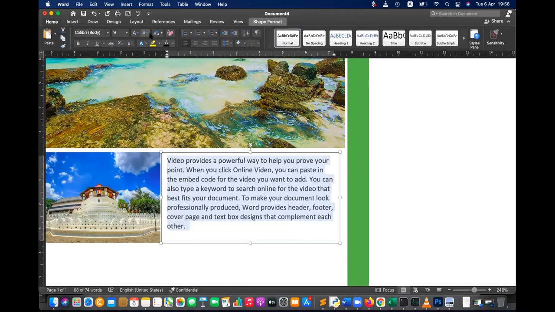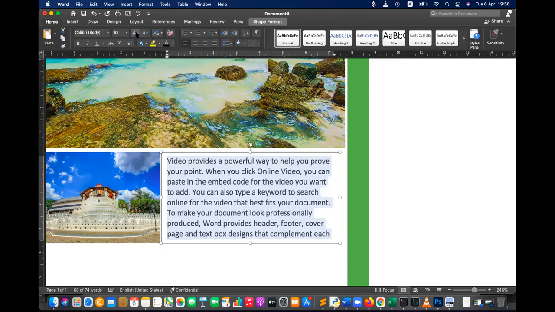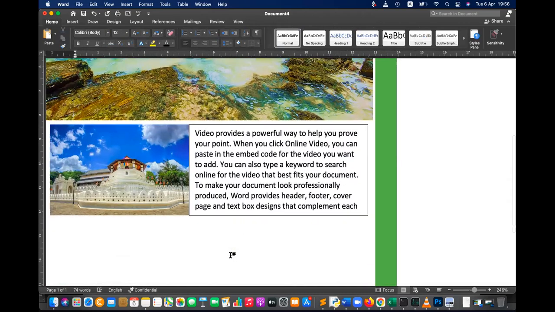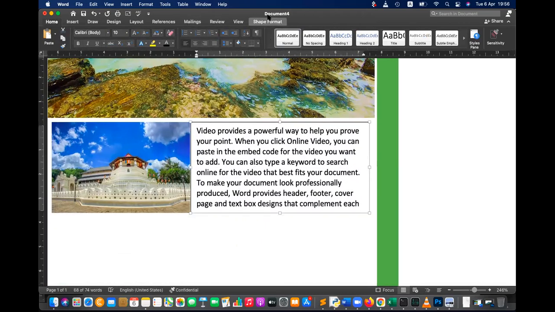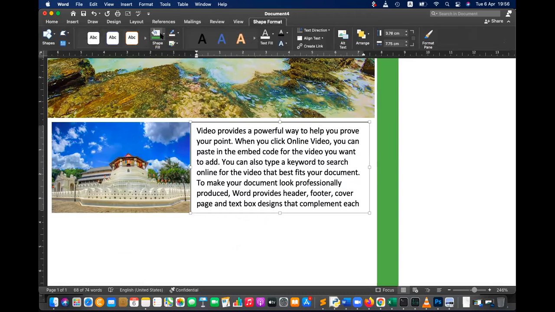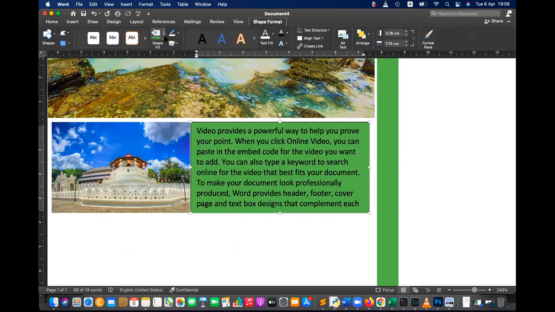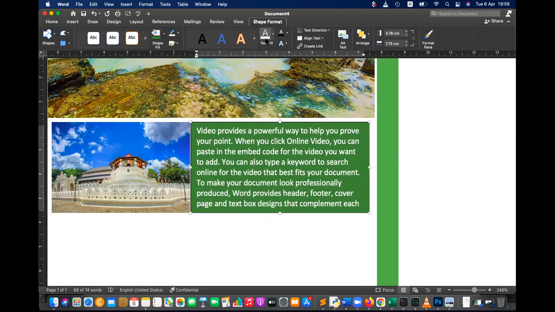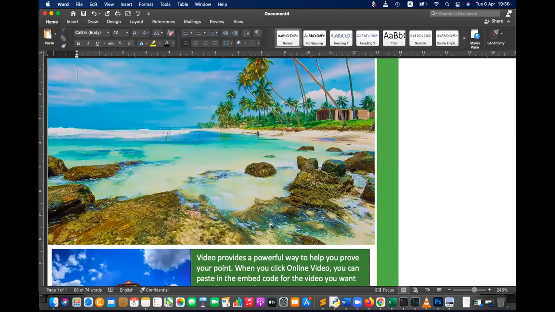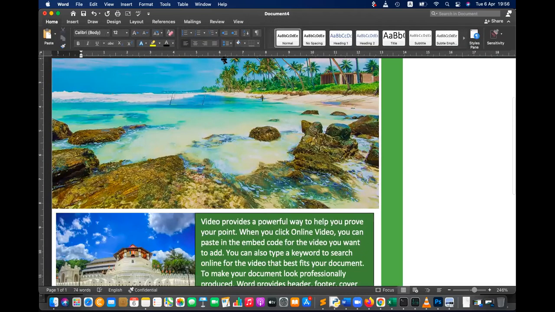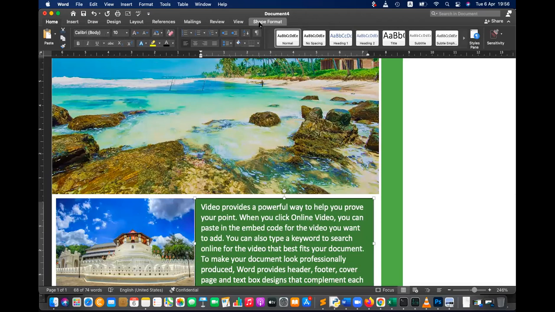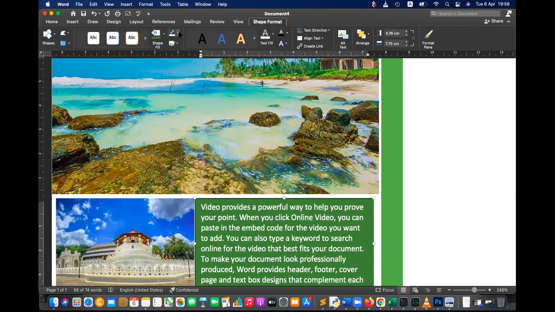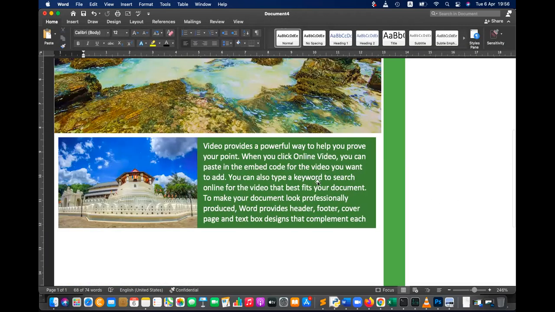Let's reduce the size a little. Seems good. I'm going to edit the background color of this. Go to the Shape Format tab and Shape Fill, dark green, and font to white. Seems good. No border, I don't need a border. Go to Shape Format, Shape Outline, and choose no outline. That is my first one.